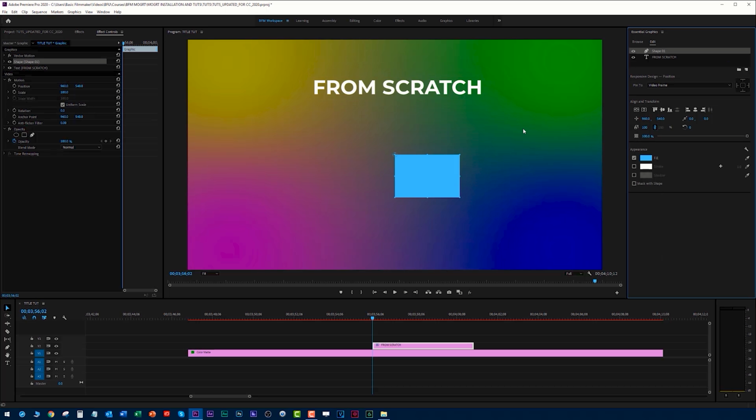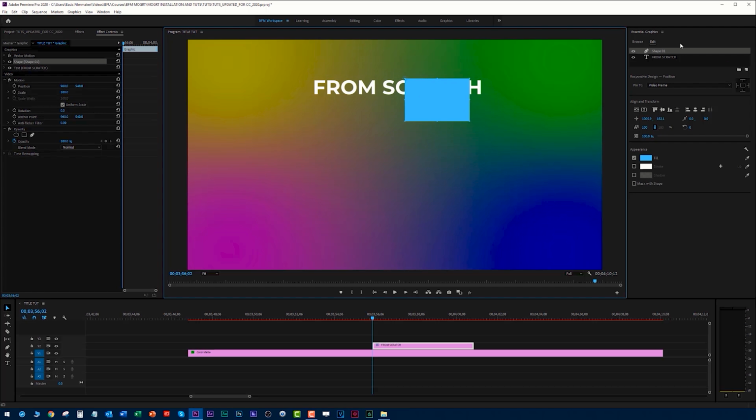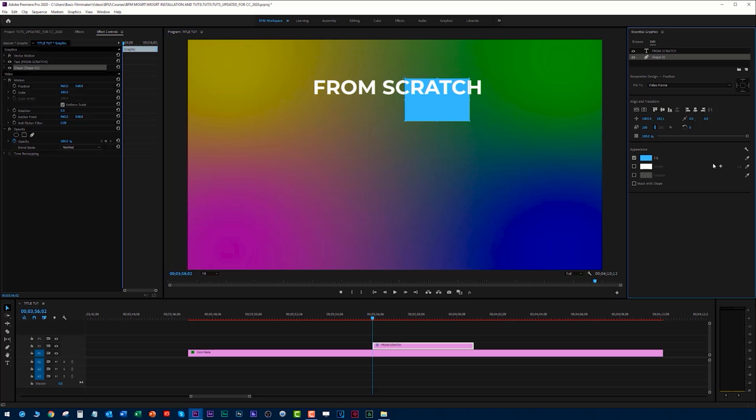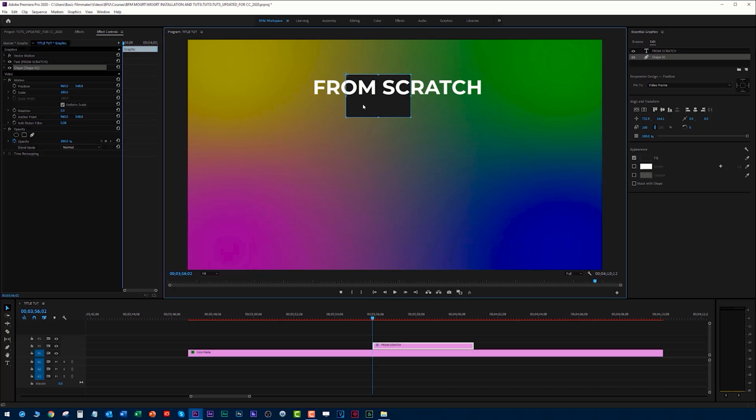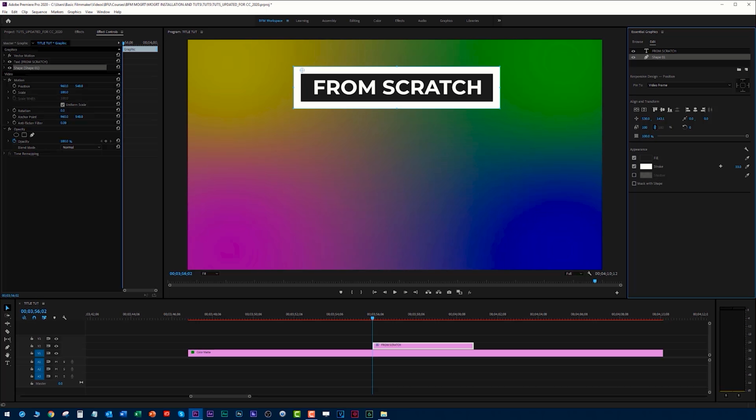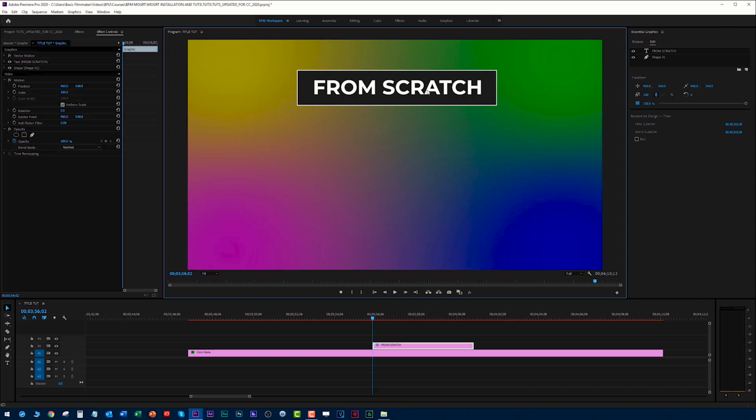Looks like it kept my blue rectangle. Notice it's in front of it. Let's pull it down. Let's change that to something like this gray. And we're going to come up here, do that, maybe like that. Right? And maybe here, that's creating a stroke. So maybe we add a stroke like that from scratch.